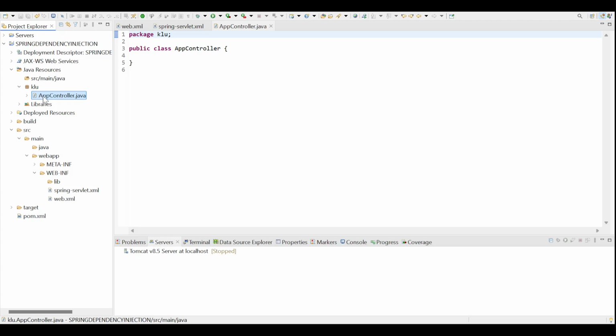Now I can see the Java file app controller in the package KLU. This package is available in src main Java. By seeing here, it is not properly organized, so I can right click on the build path src main Java and refresh, and it should be organized properly in the directory structure. Now you can see the proper organization of the package which I created in the build path src main Java. So I just created a package KLU. In that package, I created a Java file app controller.java.